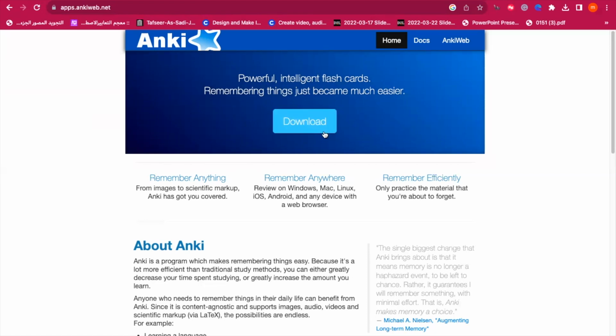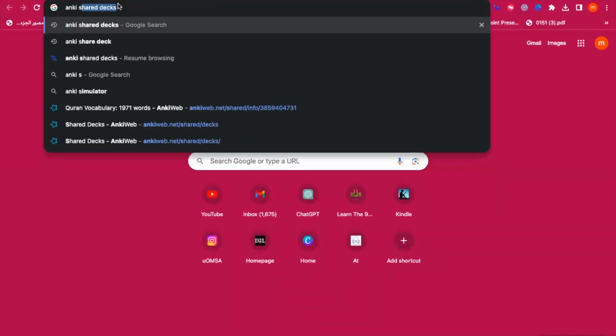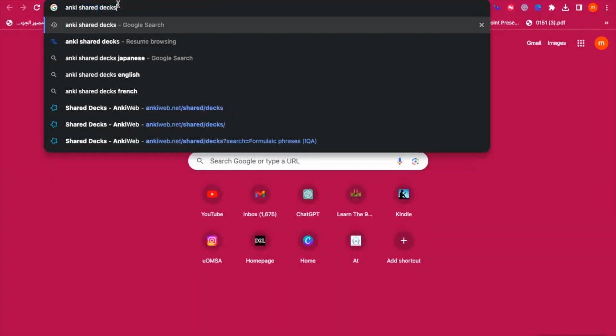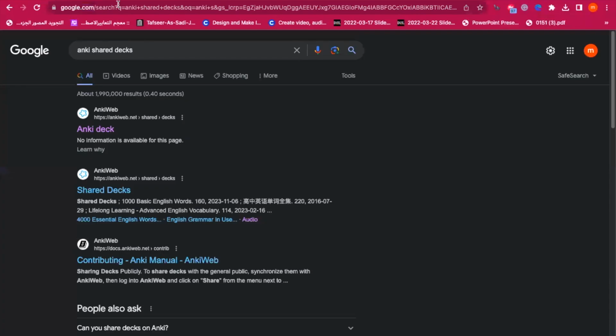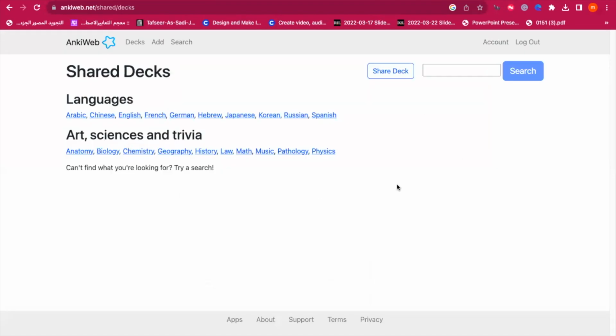So once someone has downloaded Anki to their device, that person will go to Google and type Anki shared decks. The first thing that will come up is what you would click. And here you're going to have a search bar. Here you're able to access the different decks that people have created and shared on the web, on the cloud, in order for other people to benefit from.